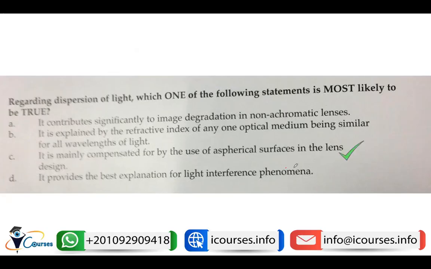Exactly. So it is mainly compensated for by the use of aspheric surfaces in the lens design. So what is meant by dispersion of light? Dispersion of light, sometimes called the chromatic dispersion of light, is the breakdown of light into different spectral constituents or different colors.